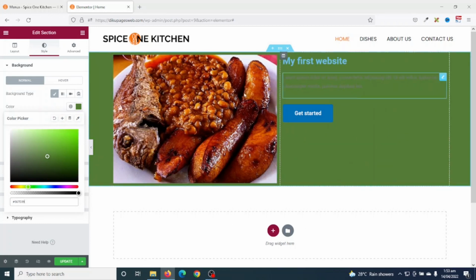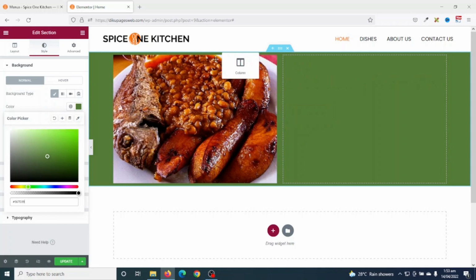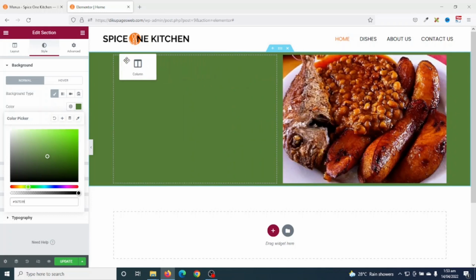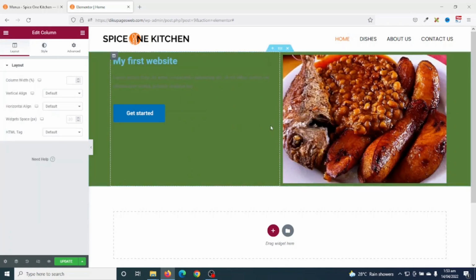Now after having my columns right here, I can also go ahead and rearrange them. I can do that by pointing on edit column, then I click and hold down the mouse, drag it in here, and drop. Perfect. So you see that Elementor is really a simple to use drag and drop page builder.